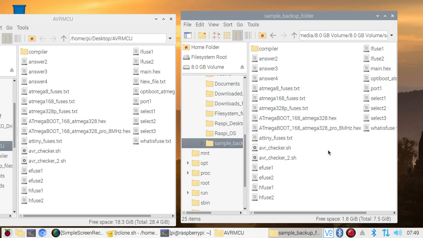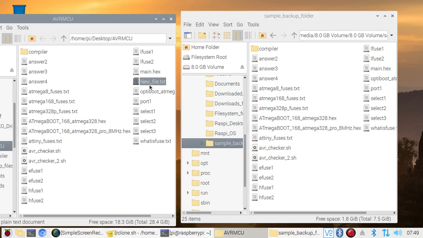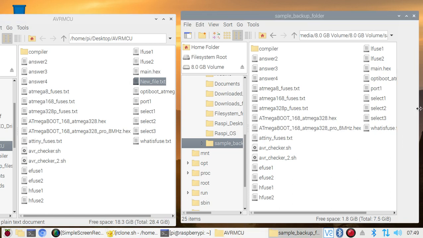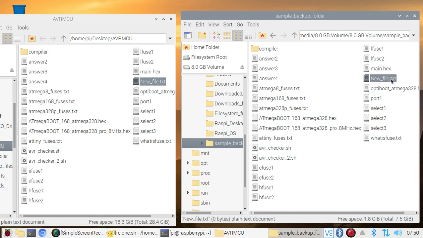Okay, so let's see after 2 minutes. So where is our new file.txt? You can see there's no new file.txt here. After 2 minutes, this new file will also be synced inside our flash drive automatically. Okay, yes, it's working.